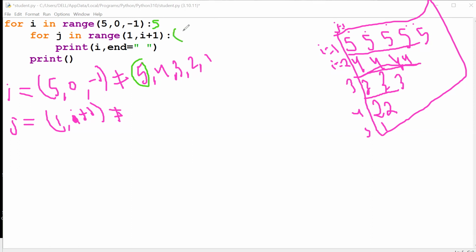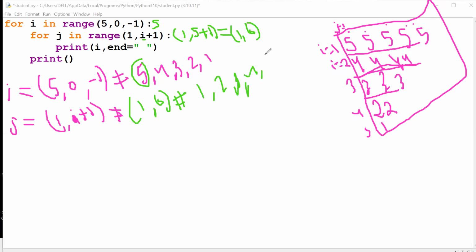For j in range of 1 comma 6, meaning 1 comma i plus 1, where the i value here is 5, so 5 plus 1 gives 1 comma 6. It will iterate this inner for loop 5 times: 1, 2, 3, 4 and 5. For those 5 times, I am printing the same value, the i value.